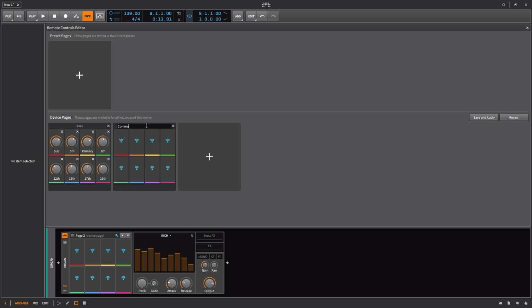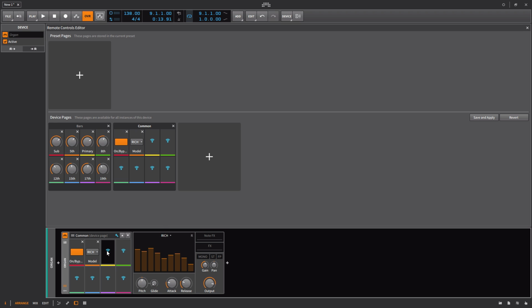So with this one, I want it to control first of all the device on or off, which I can set up. It's going to give me a knob. I want to control the algorithm here for what sort of harmonics are being generated with the bars. It's almost as if you're changing the shape of the lip on the actual organ pipe itself. I'm going to choose my attack and also my release. And for me, these would be sort of the common parameters I'd want control over. So now I can hit save and apply.